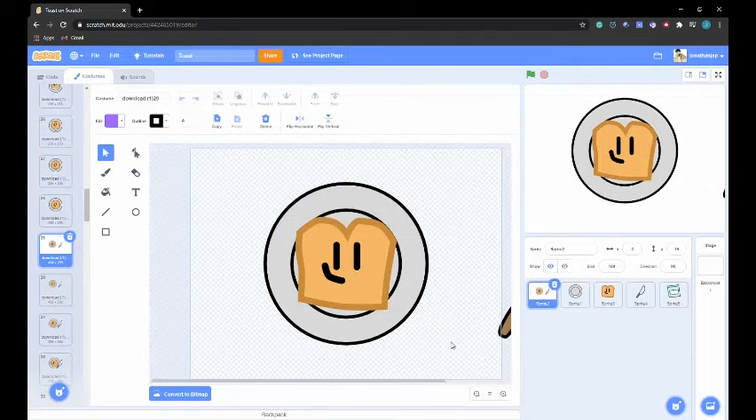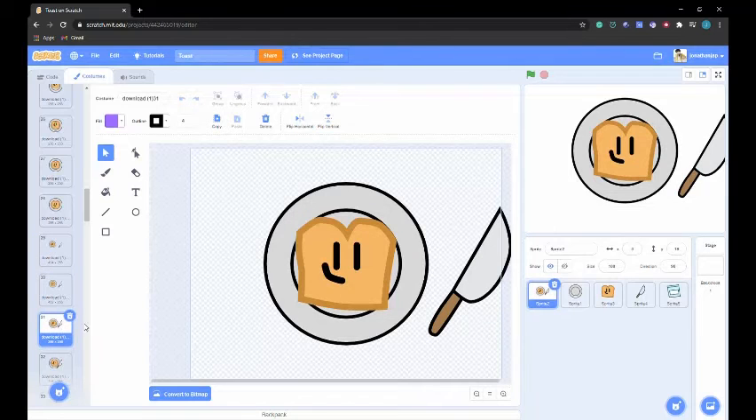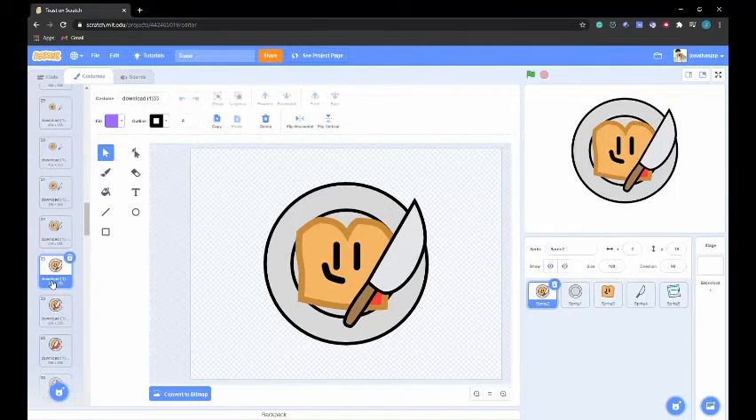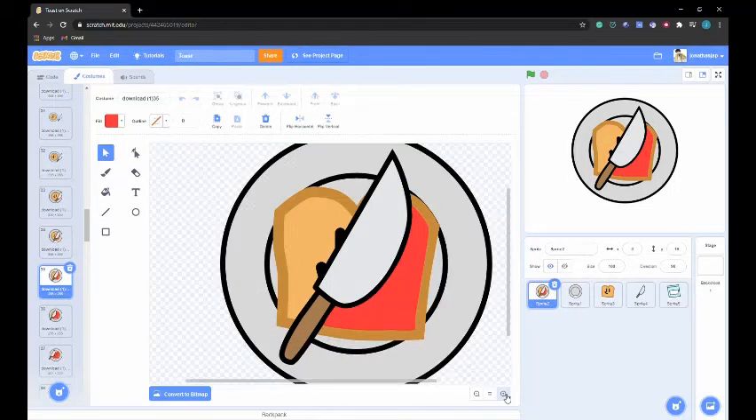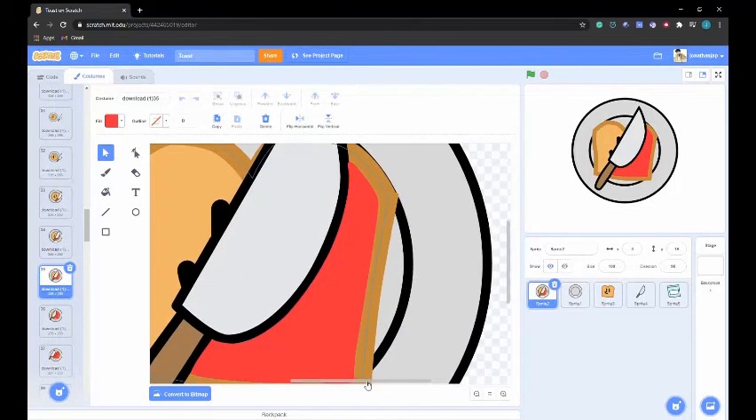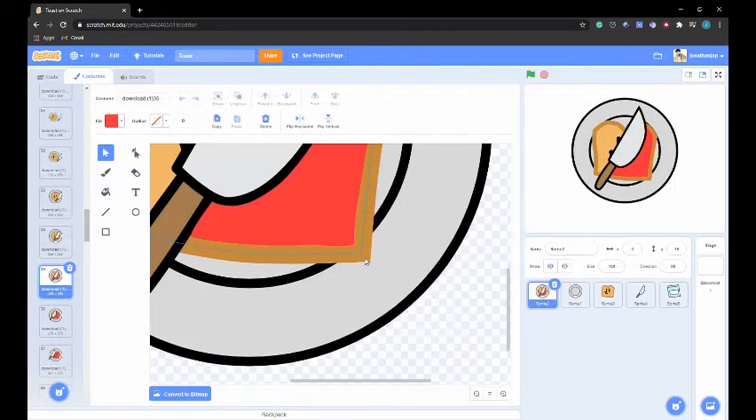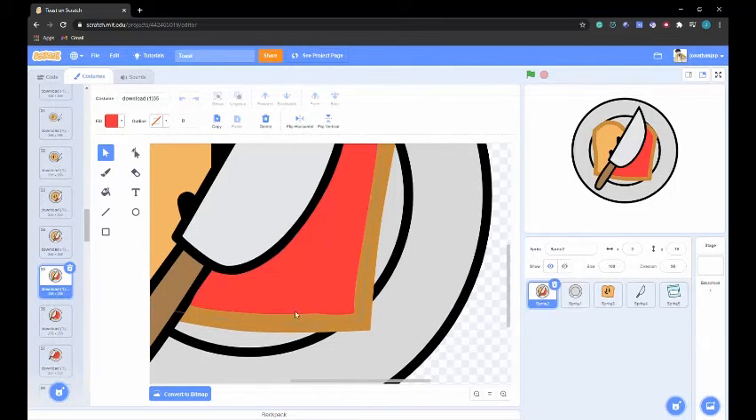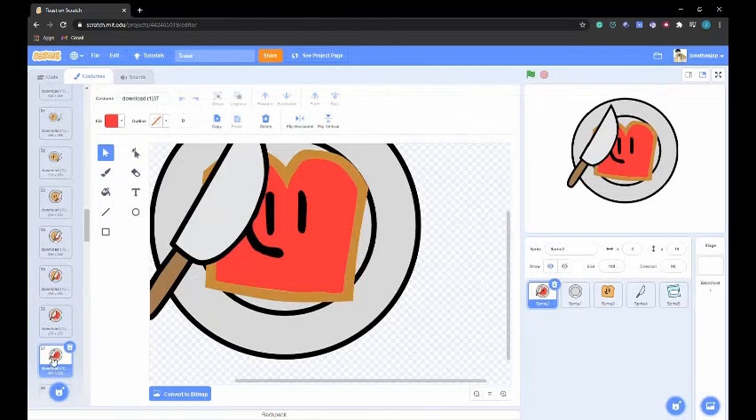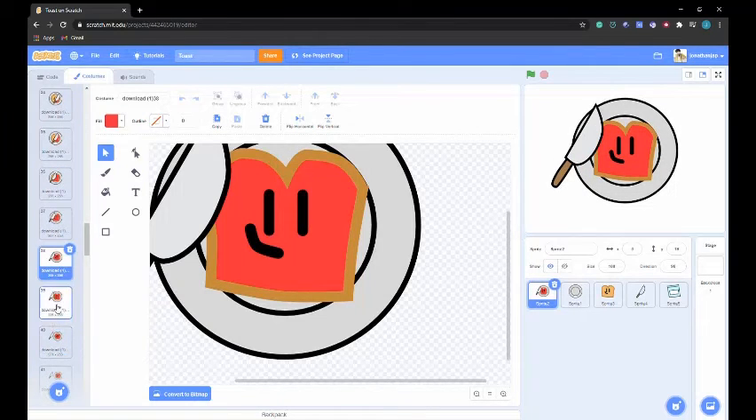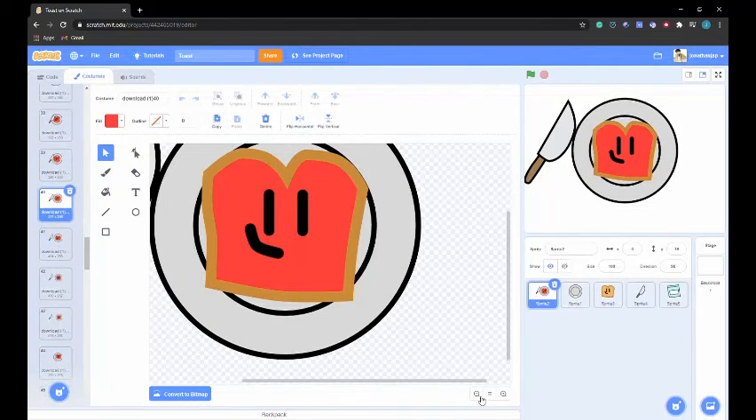Now here's the hard part. When I made the knife, I wanted to put some jam onto the bread. So I did that, and I ended up having to actually put in every single detail just to make it perfect. And as you can see, you can sort of see the part of the bread that's not covered by the jam. And then there's the toast again.